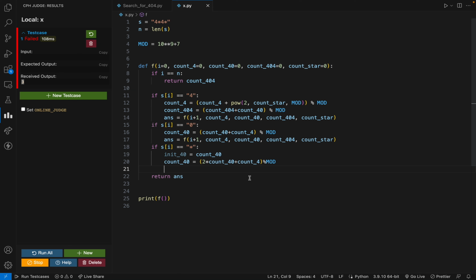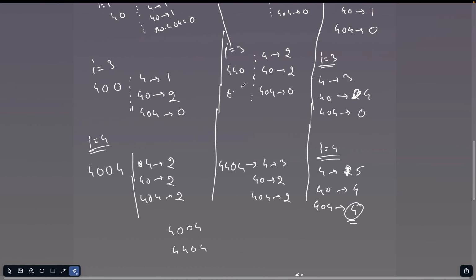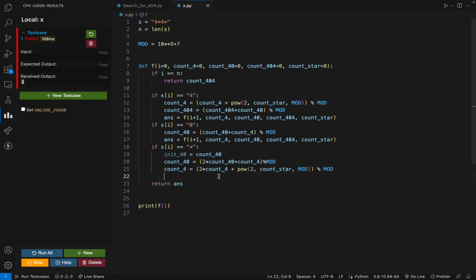And how will my count 4 change? Count 4 will be simple, this one only, but I have to multiply this by 2, okay. For both the replacement 4 and 0, we are multiplying it by 2 because in the end we want to add these two, right? So that is why we have to multiply everything by 2 from the previous step, okay.